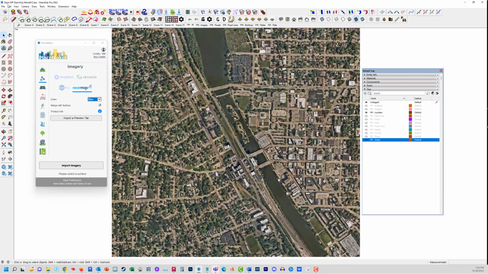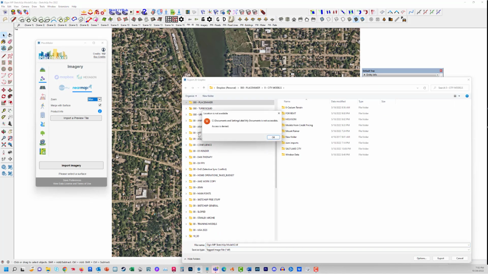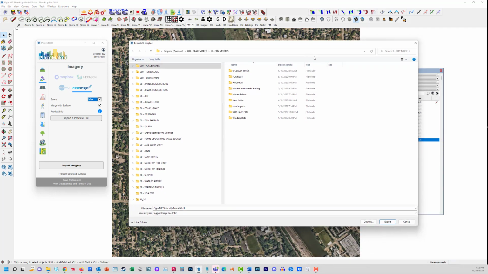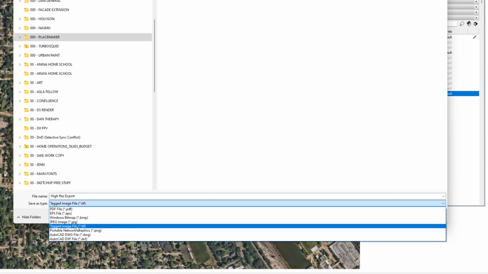Now, to get this to export out in a super high resolution, I'm going to go to File, Export, and 2D Graphic. And this wasn't a very advertised feature in SketchUp's release of 2021. But in 2021 release, the SketchUp development team uncapped the export size of images, 2D exports out of SketchUp. So what that means is I'm going to export this out. I'm going to export it out as a TIFF. So it's an uncompressed image.